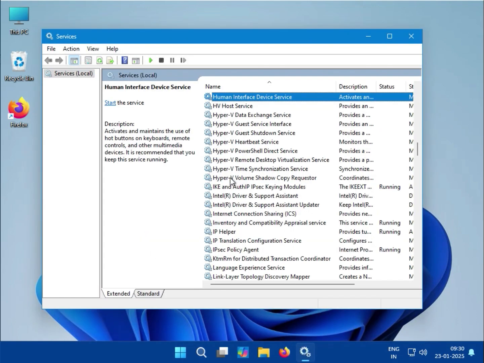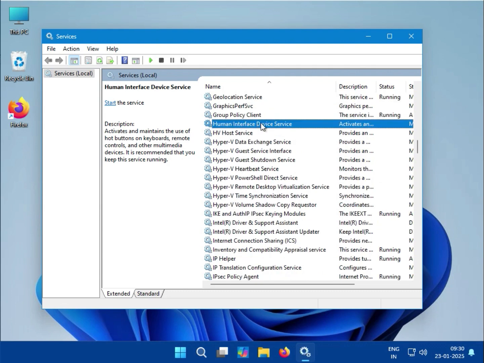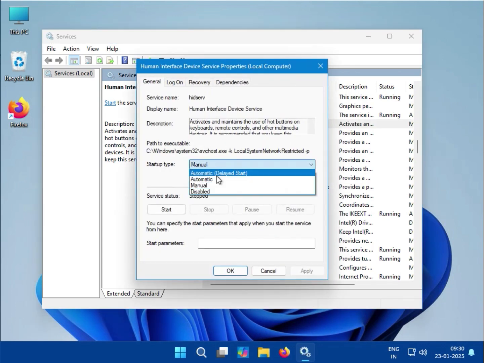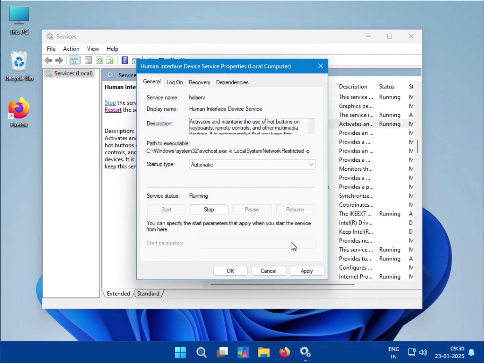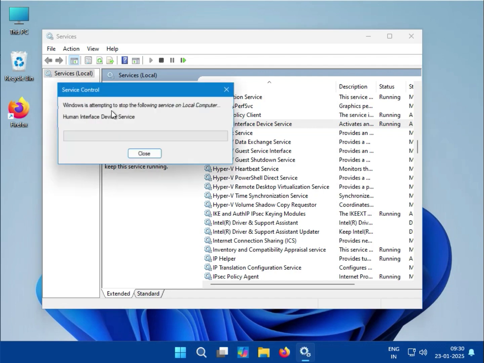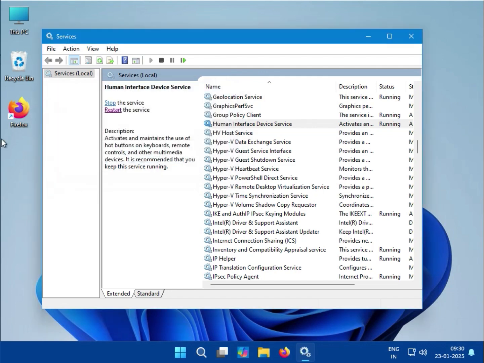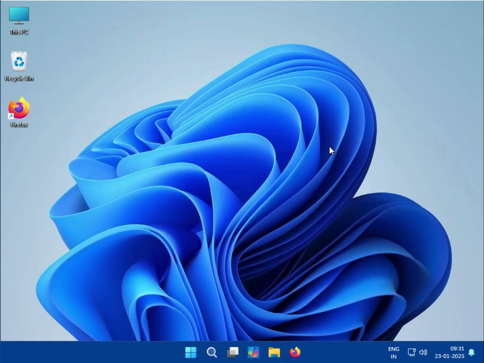Press H. Find Human Interface Device Service. Okay, just double click. Startup type is Manual. Select Automatic and then Start. Apply. Okay. Then click again to restart it. Then close.